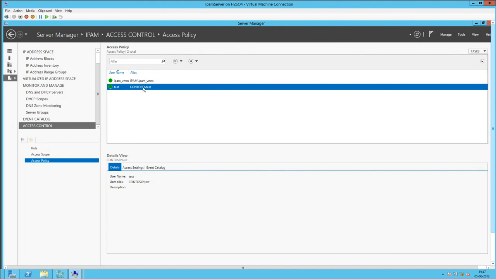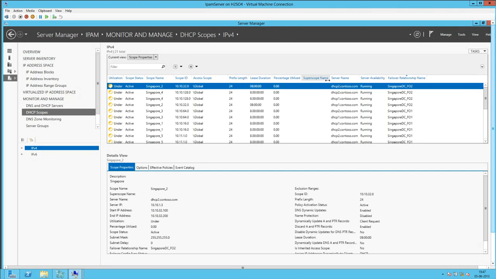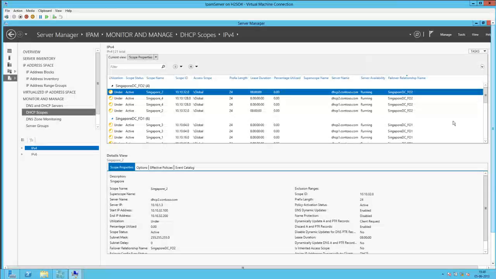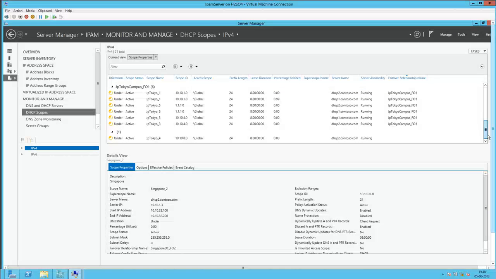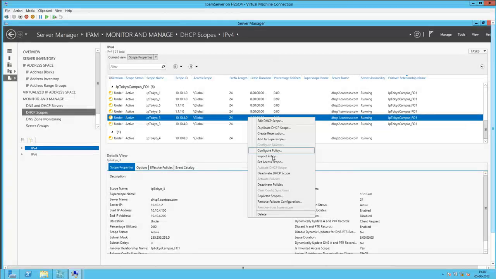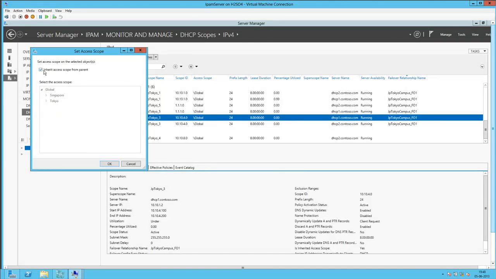Next, what I'm going to do is tag this access scope on the DHCP scope that I created a failover relationship for. So I'm going to go back to DHCP scopes, sort or group by failover relationship name, and go down to the specific failover relationship. I'm going to say set access scope. By default, it gives you global access, so I tag it with campus 3.